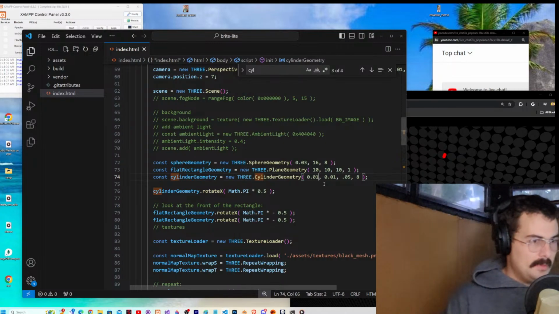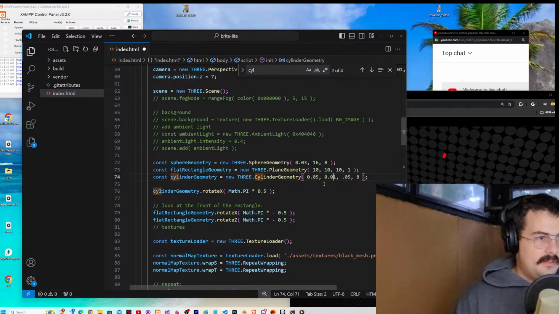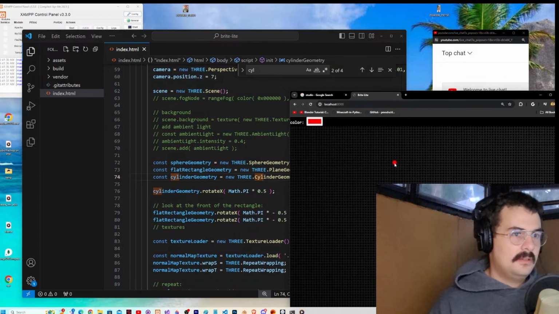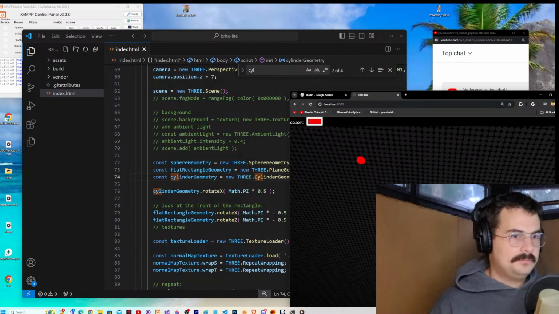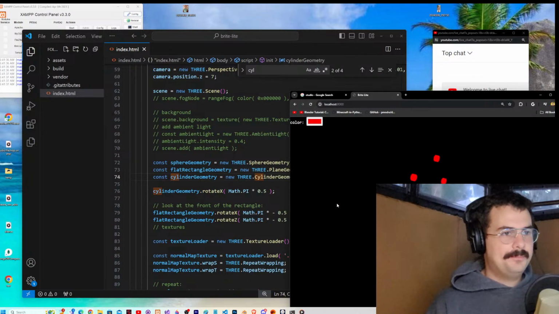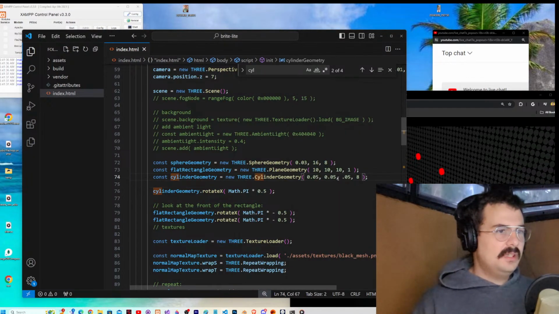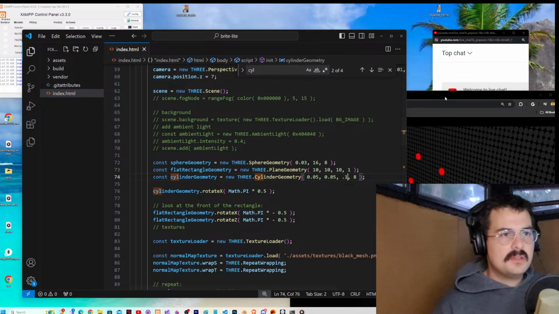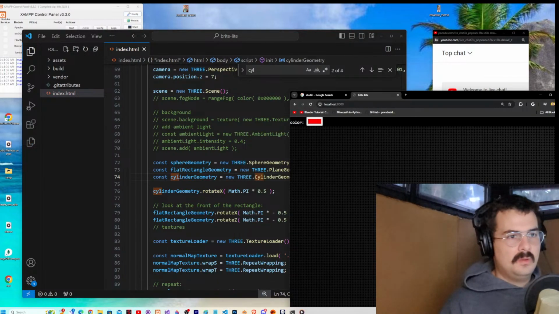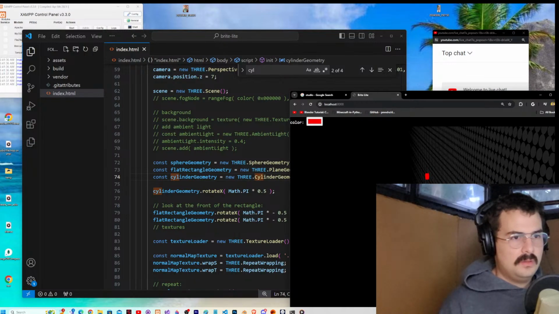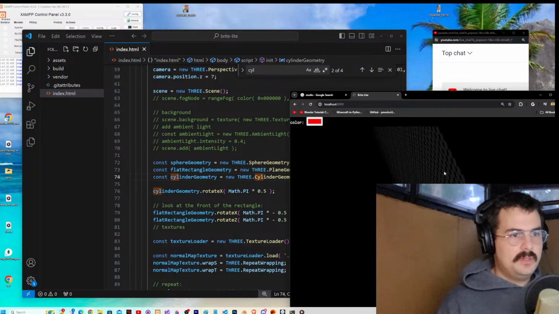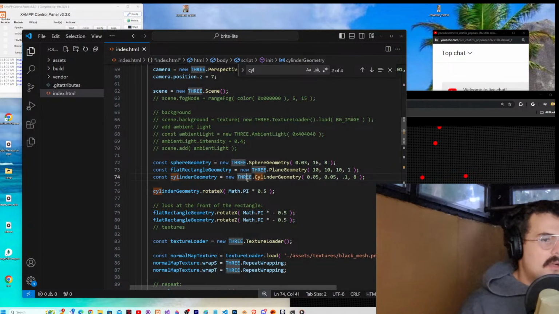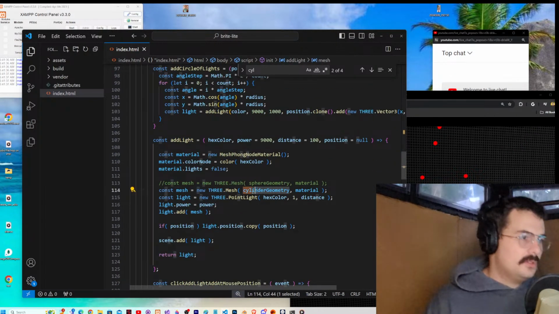I'd say that's like 0.5. Length might be good. Let's see. Let's make it a little bit longer at 0.1. What am I saying? Double as long. Nice. Yeah, okay, that looks pretty good. Let's give it the ability to draw the circle again.